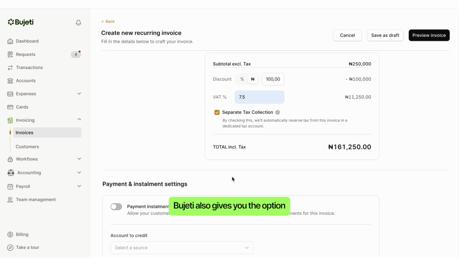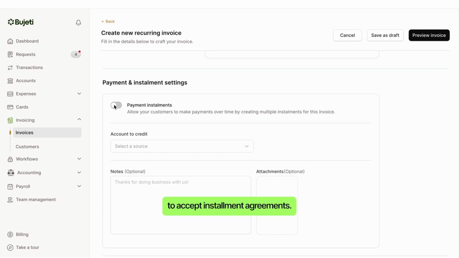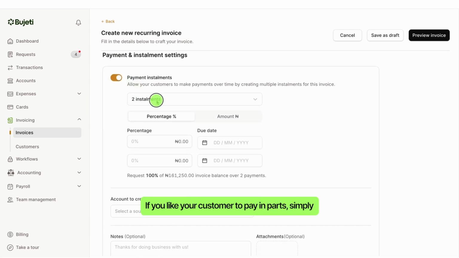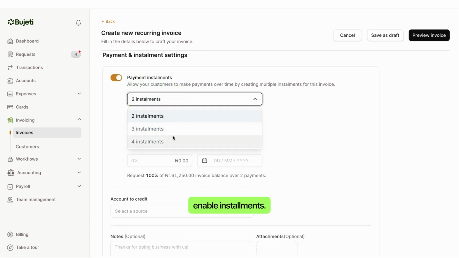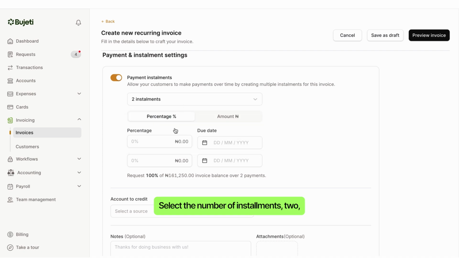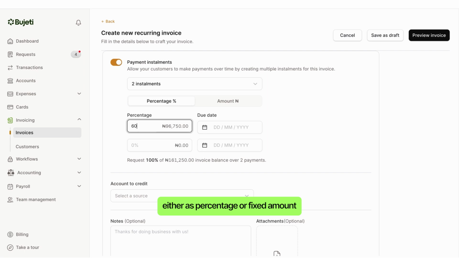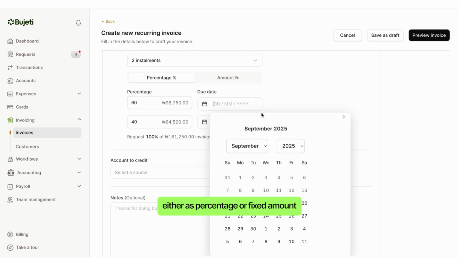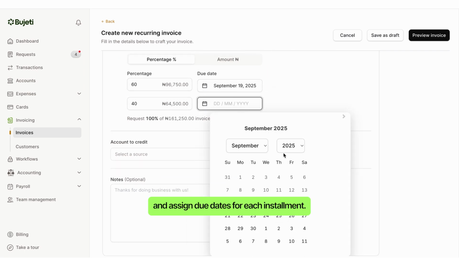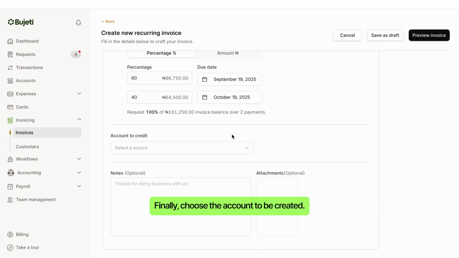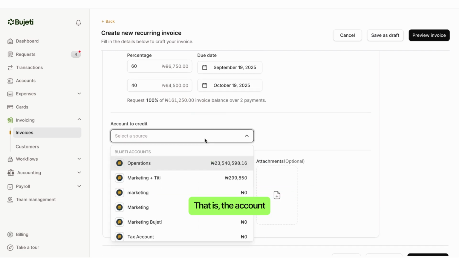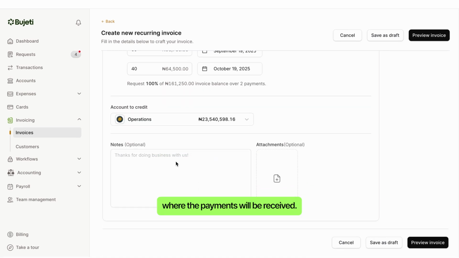Bujeti also gives you the option to accept installment payments. If you like your customer to pay in parts, simply enable installments. Select the number of installments, 2, 3, or 4. Then enter the breakdown, either as percentage or fixed amount, and assign due date for each installment. Finally, choose the account to be created, that is, the account where the payment will be received.